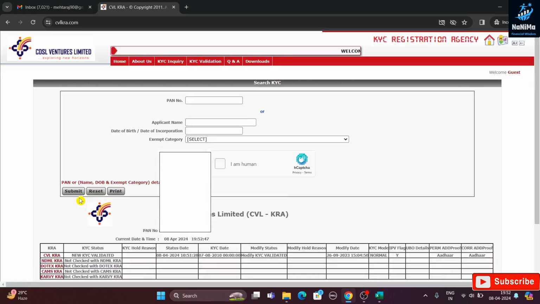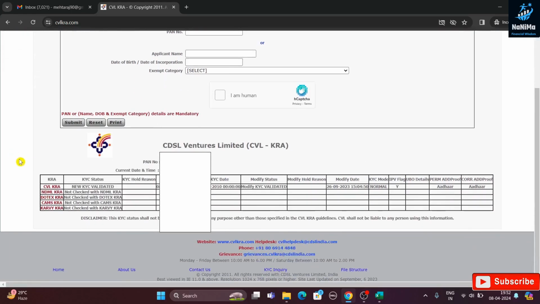Okay, so here you can see again cvlkra, the status is showing as validated, with Aadhar being the permanent address proof and correspondence address proof. Okay, so now assume in this case that it is not validated, it is verified or it is registered. So what further procedures we need to take, that we'll show you here.